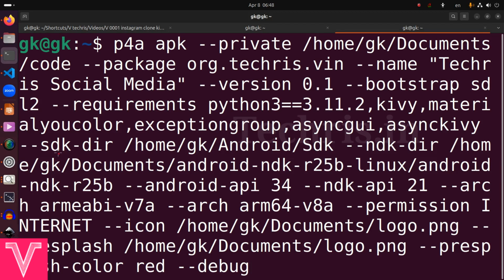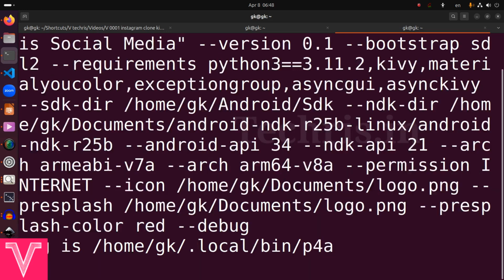We'll mention the SDK directory and NDK directory, the minimum Android API, the NDK API, and the architectures you want to target. Here V7A and V8A, one is for 32-bit, one is for 64-bit, which are the most common. We have added the internet permission also, because the images have to be downloaded from the net, and this icon will define the icon of your app. The pre-splash icon is also mentioned here, and we have chosen red as the pre-splash color. We'll run this command.